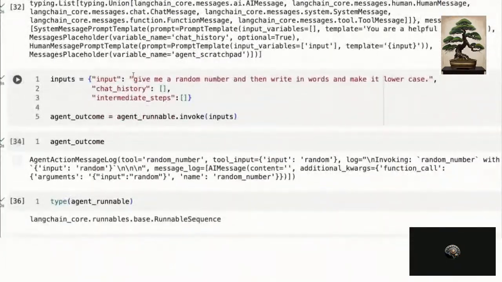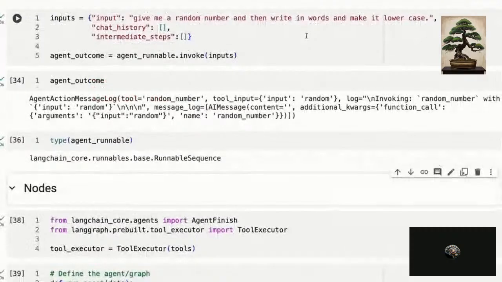And you'll see that now if I've got that agent, I can just pass an input into it. And I need to pass in a dictionary, right? So I've got a dictionary with my input text, I've got a chat history, I've got intermediate steps. Neither of those have got anything in here. All right, so we've got these inputs. We pass this in, and you can see that the outcome that we're getting from this is an agent action message log response back. So this is basically telling us, give me a random number and then write in words to make it lowercase.